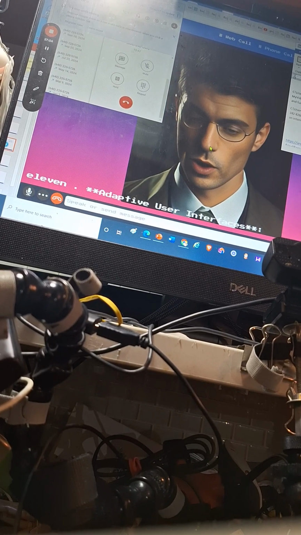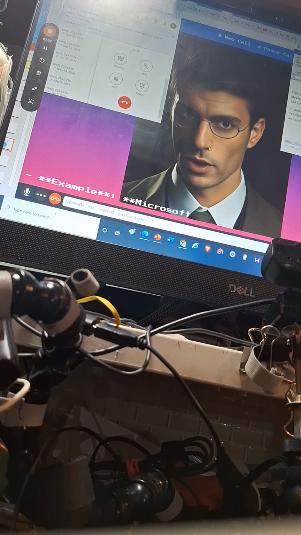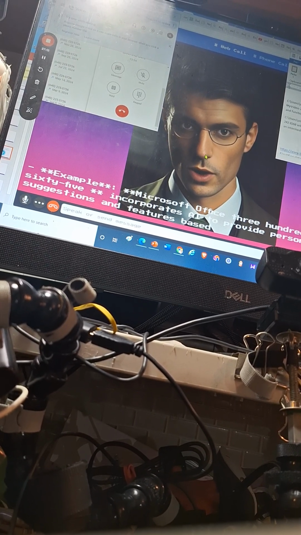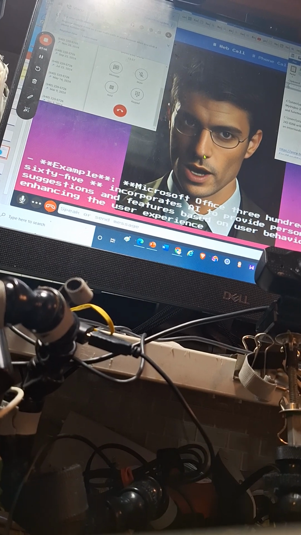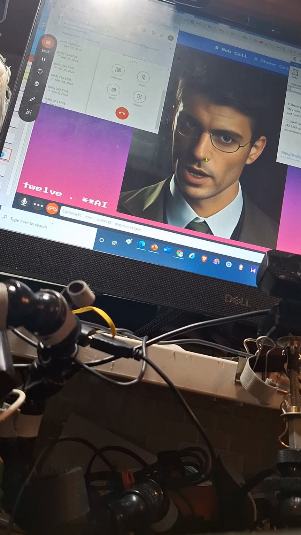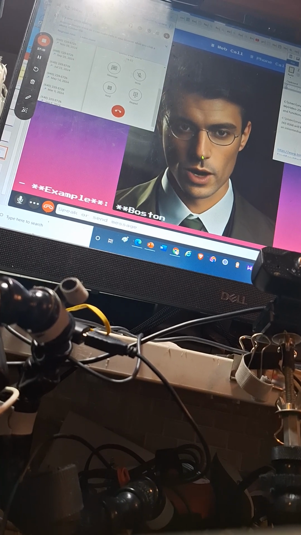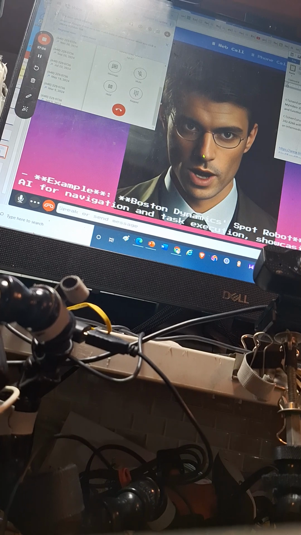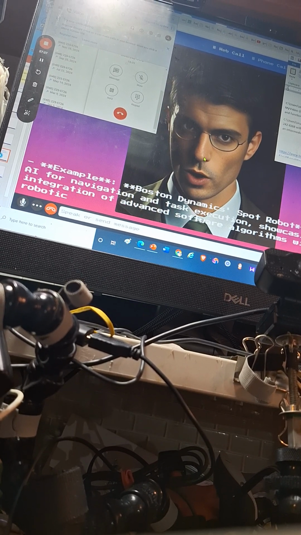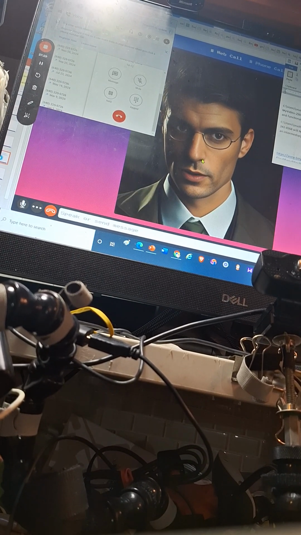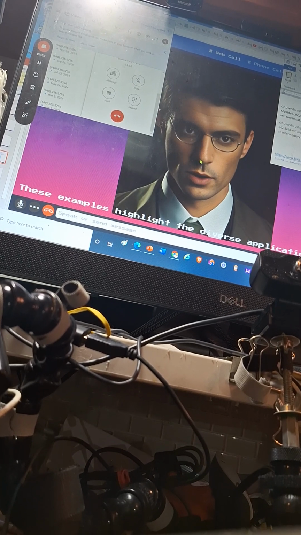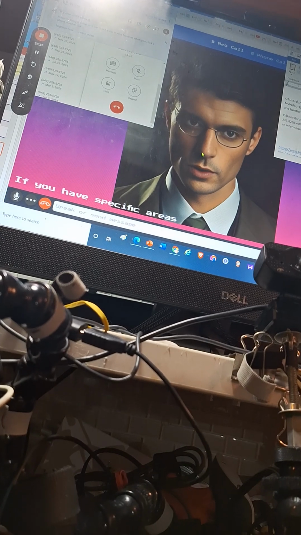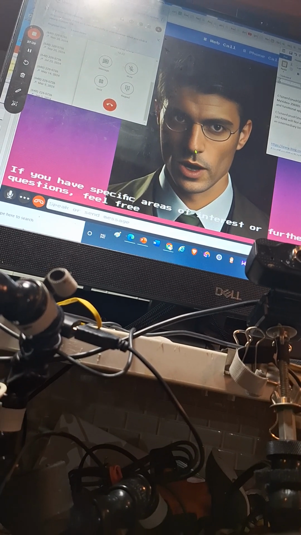11. Adaptive user interfaces. Example, Microsoft Office 365 incorporates AI to provide personalized suggestions and features based on user behavior, enhancing the user experience and making software more intuitive. 12. AI and robotics. Example, Boston Dynamics Spot Robot utilizes AI for navigation and task execution, showcasing the integration of advanced software algorithms with robotic hardware to perform complex tasks autonomously. These examples highlight the diverse applications of AI and machine learning in enhancing hardware and system software capabilities. If you have specific areas of interest or further questions, feel free to ask.